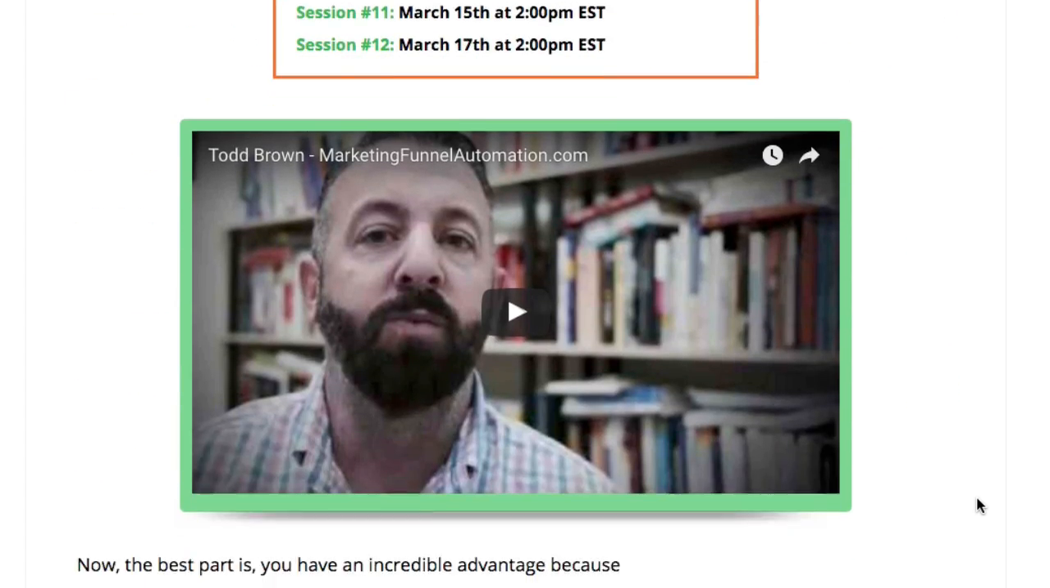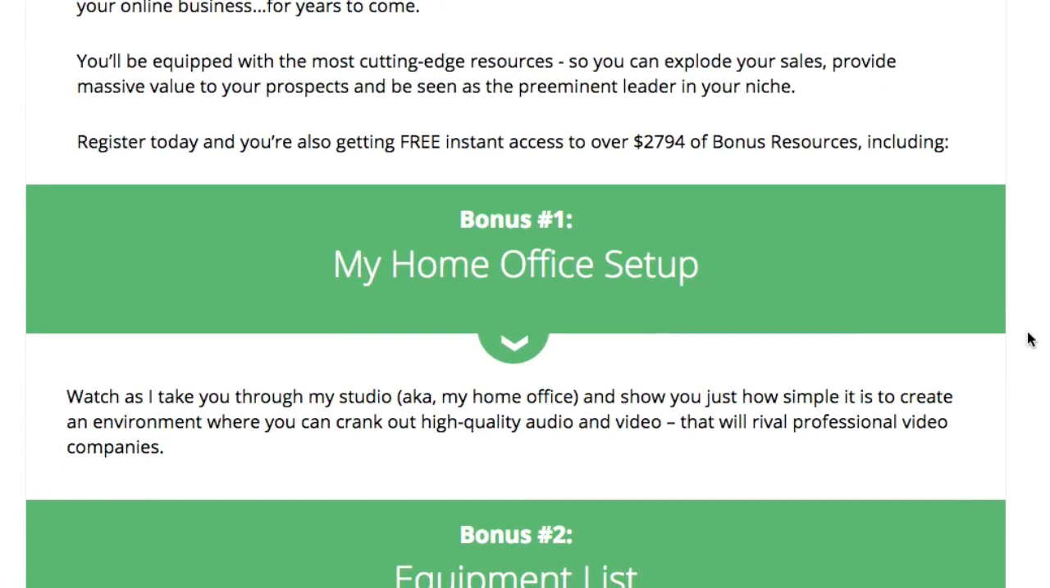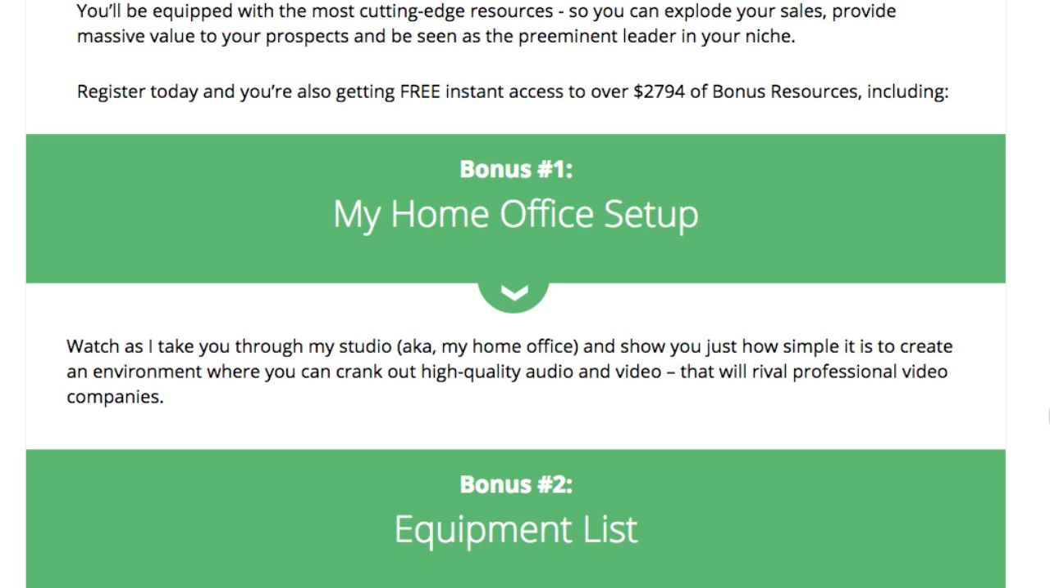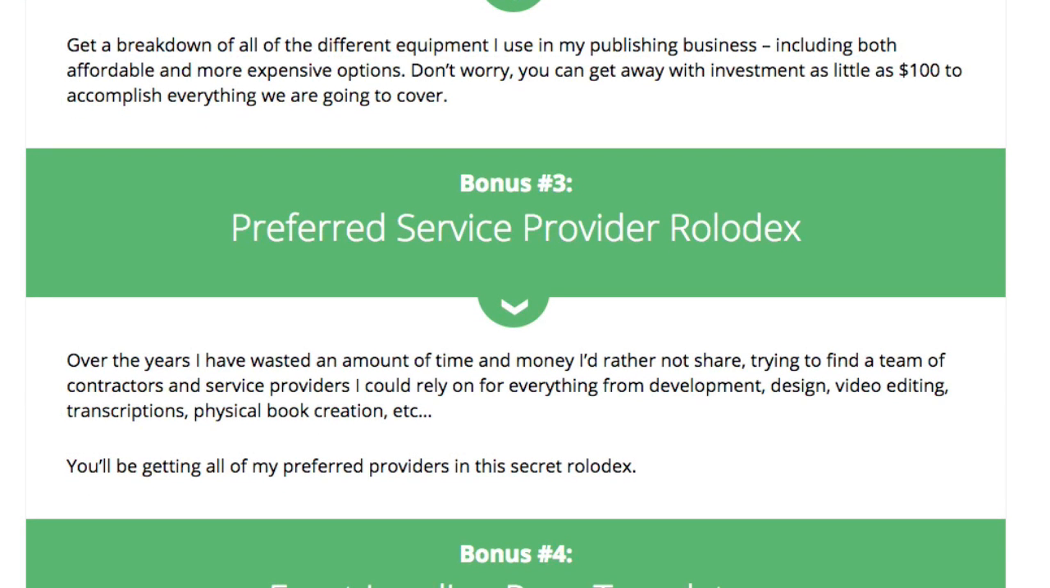Now, along with this course, you're also going to get a ton of bonuses. It basically shows you how his office is set up, what kind of software he's using, what kind of hardware he's using, his equipment list, and his preferred service provider Rolodex. It's taken years to get these preferred service providers and put this big list together, so he's going to share that with you.